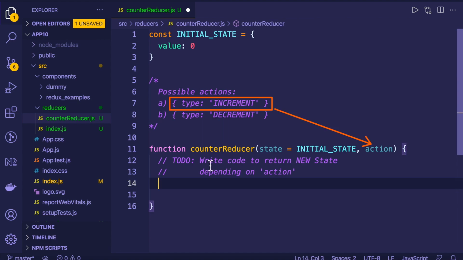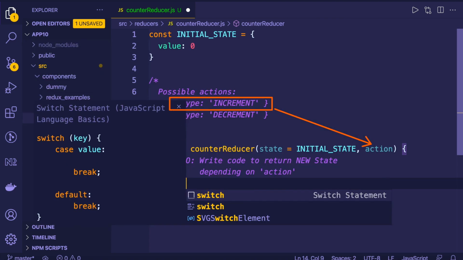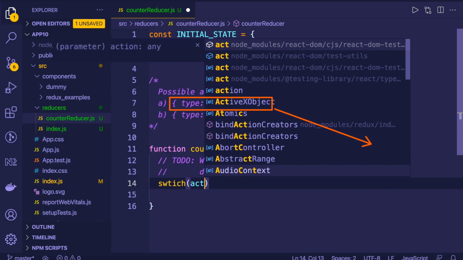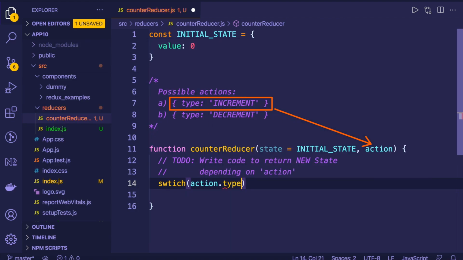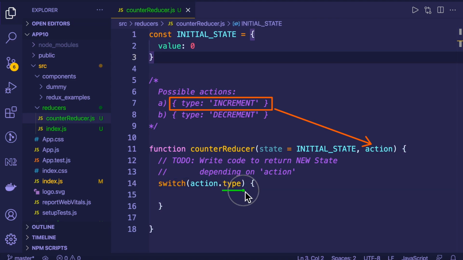As per our to-do over here, we have written that we have to write code to return new state depending on action. So we can write a switch statement over here, and we can write switch action.type, and we can open the curly braces and close it. This type over here is coming from this type over here.